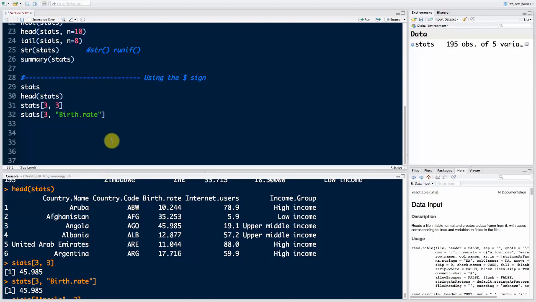All right, so what are we talking about today? What is this dollar sign? Well, the dollar sign is another way to access your data in a data frame. Dollar sign doesn't work for matrices, but it does work for data frames. So what you would do is you'd say stats, and you would type in dollar sign, and then you can select any one of your columns. So let's say internet users. You see, it's giving me a pop-up, so I can select it like that, or just click enter.